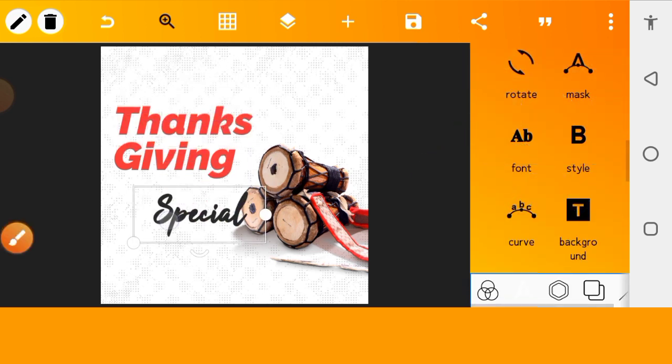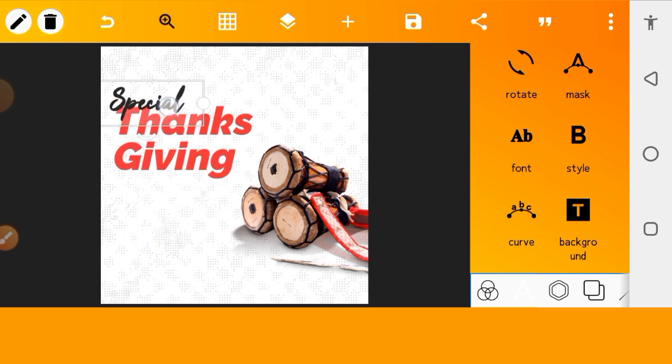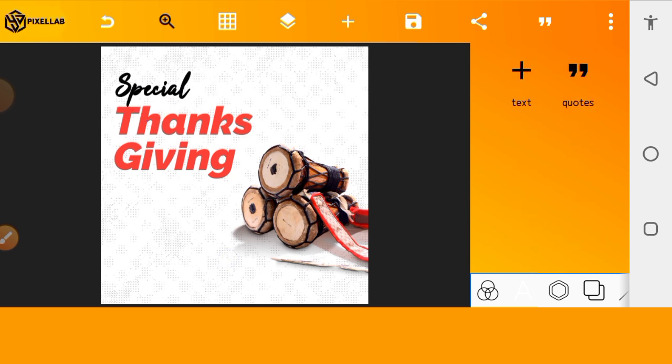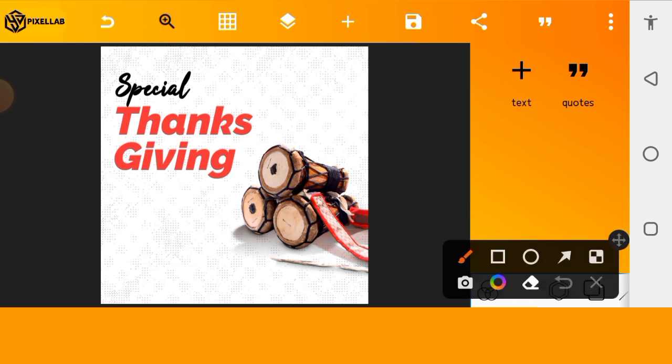So let's scale down the special text again. So let's put this somewhere here. Okay, so we have this dot. So we have the special Thanksgiving text written already. What we have to do is the services. So special Thanksgiving services. So how do we create a form of balance between this and the services?